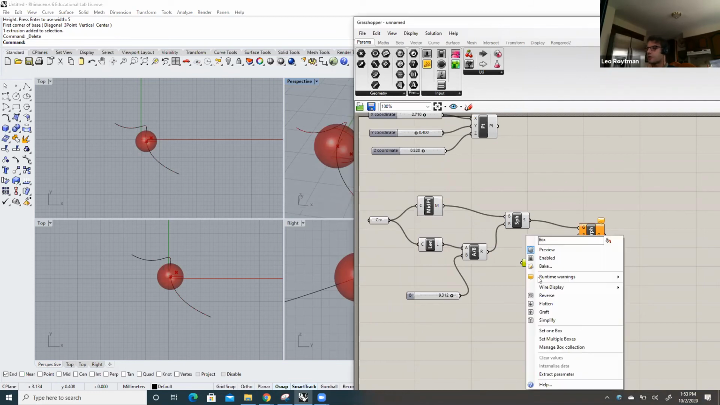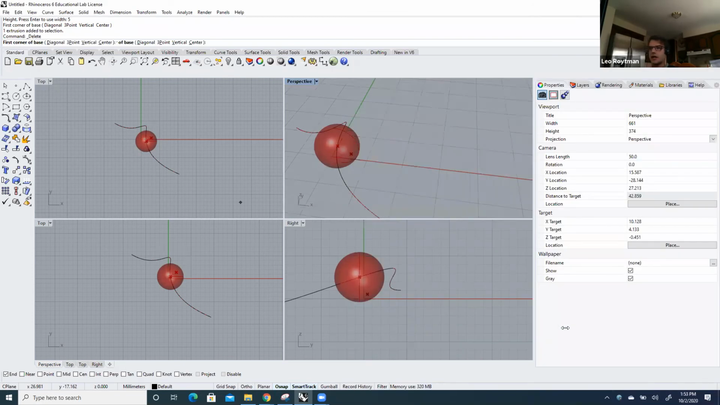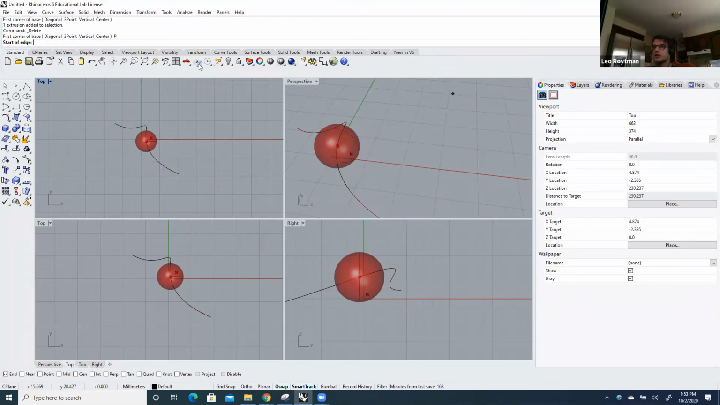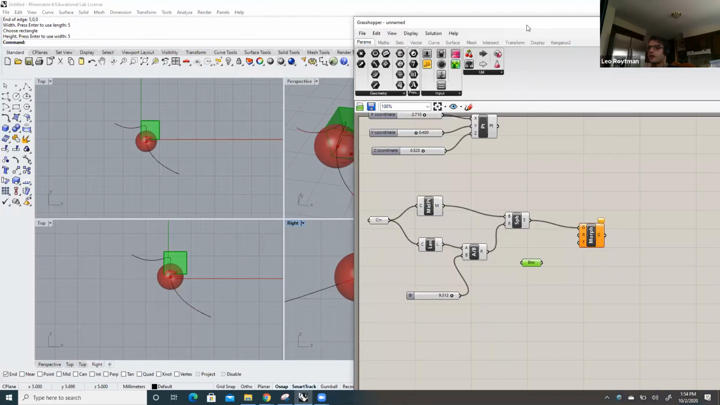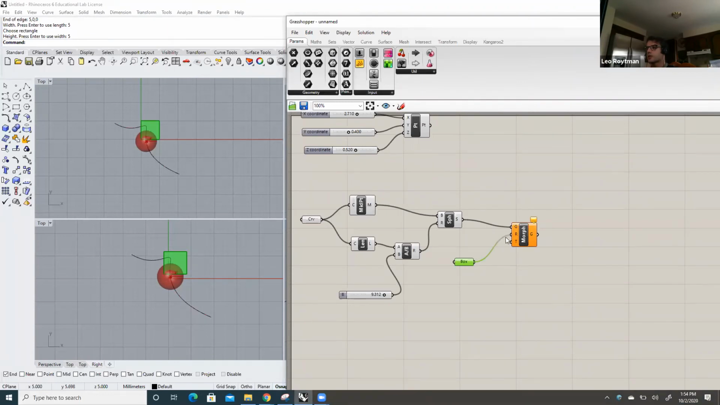When I set one box, Grasshopper doesn't allow me to choose one, so I will draw one also by 3 points. It will be 0, 0, 0, then 5, 0, 0, then choose rectangle, here, and then 5. So we have this box, and we will use it as our reference box.